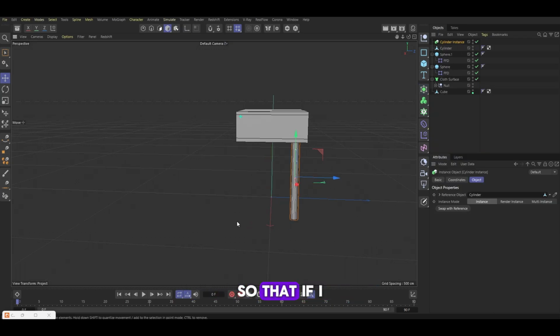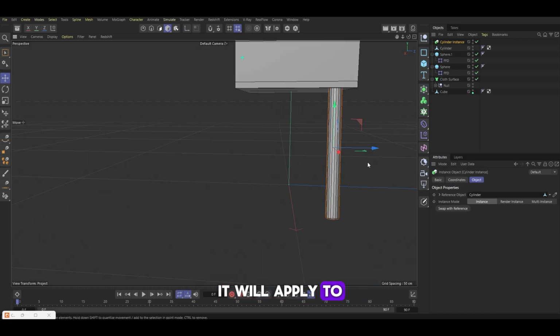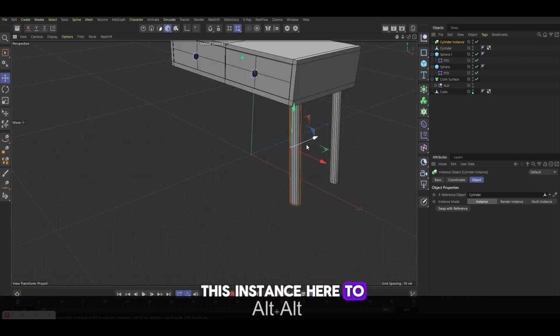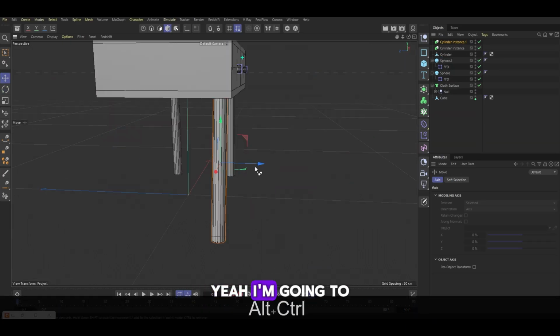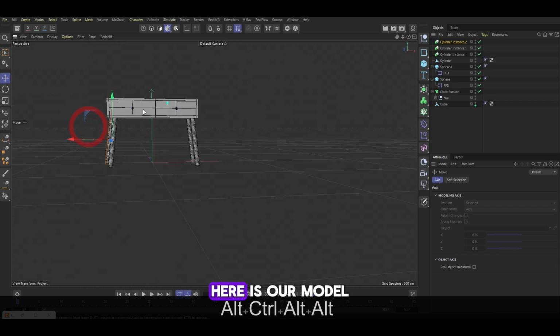The reason I'm doing that is so that if I add a texture material to this, it will apply to the rest easily. I'm going to move this instance here to mirror it. Instead of mirroring it, I'll just duplicate it, rotate it by 180 degrees. Yeah, I'm going to duplicate it, adjust this here. So let me see. Here is our model.